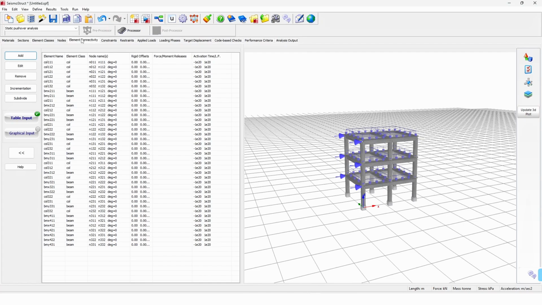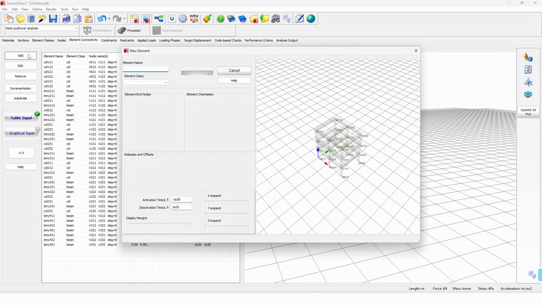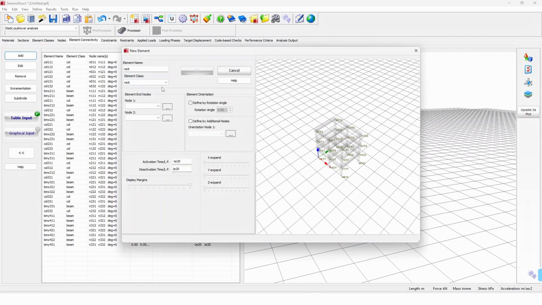Here, we first select the Add button. In the dialog window that opens, we enter a name to the element we want to insert, and then we select the corresponding element class. Two nodes need to be defined for these element types, representing the end nodes of the element, thus defining its length, position in space and the direction for local axis 1.